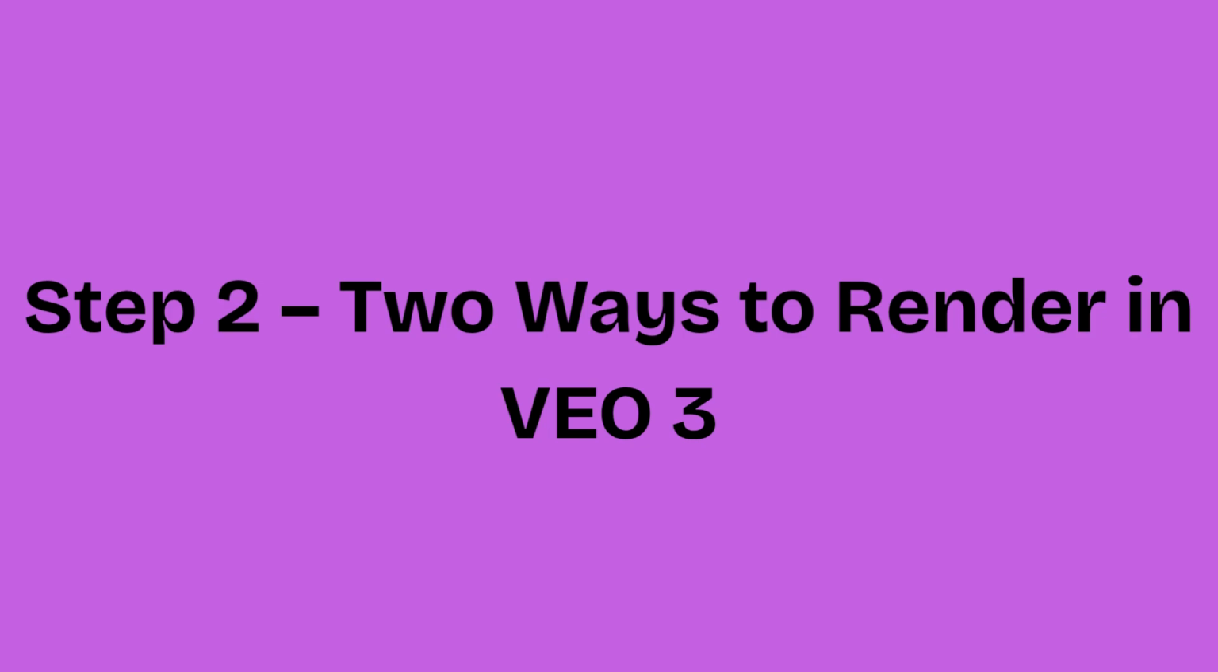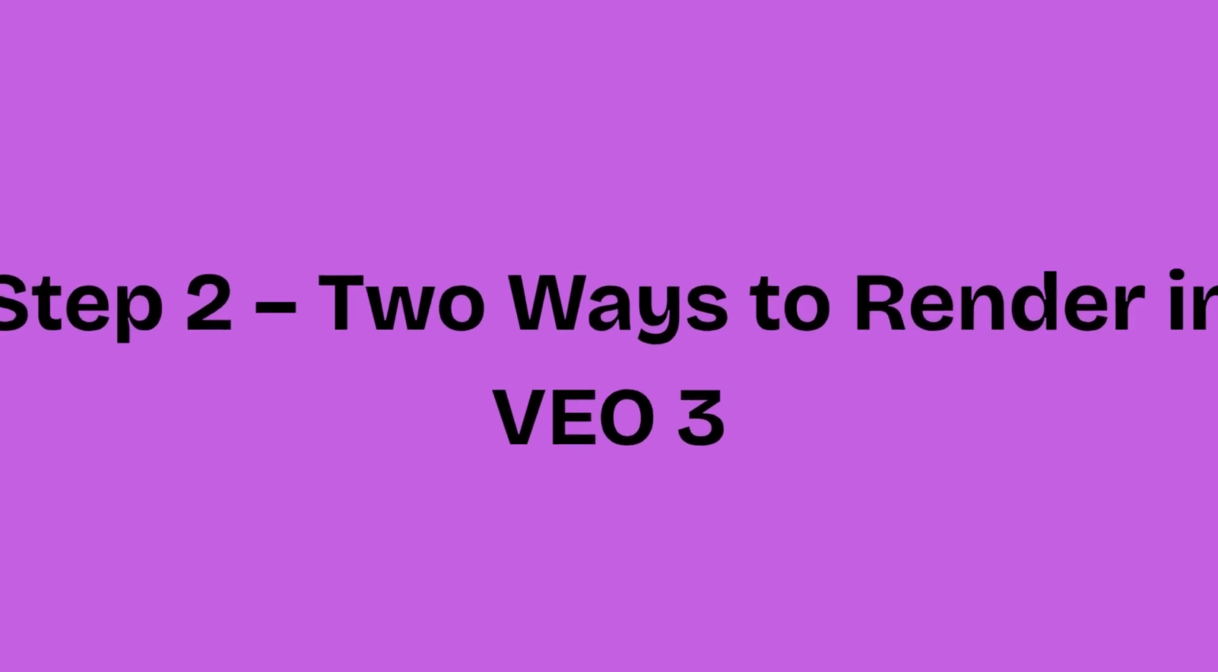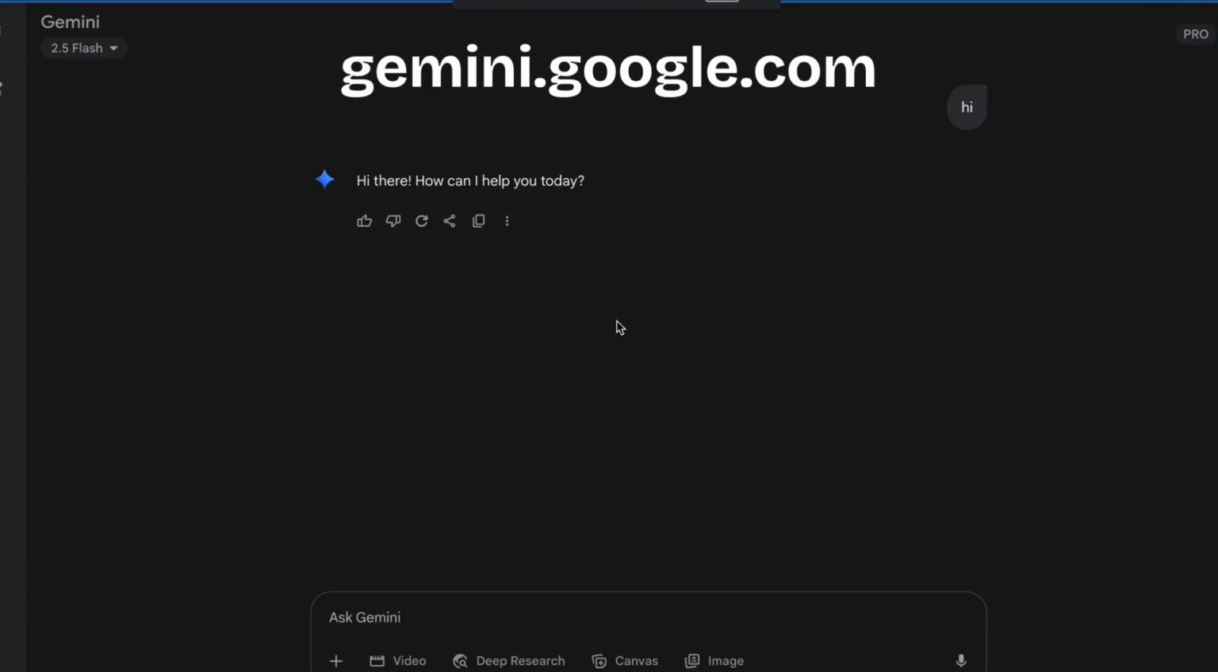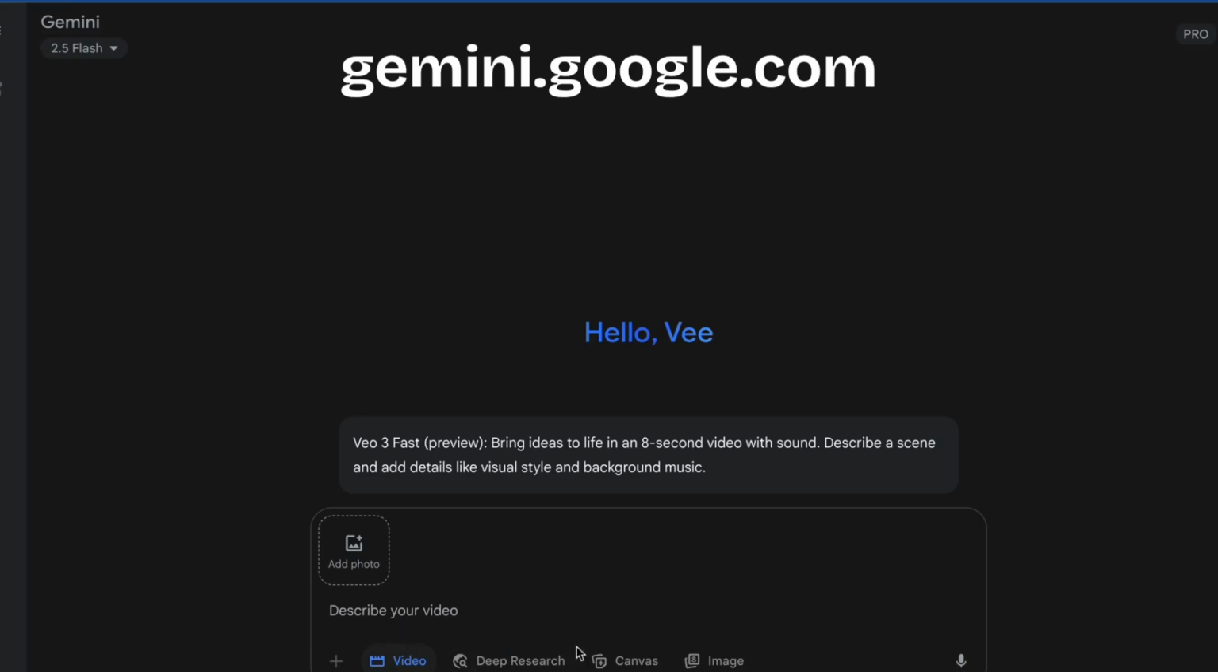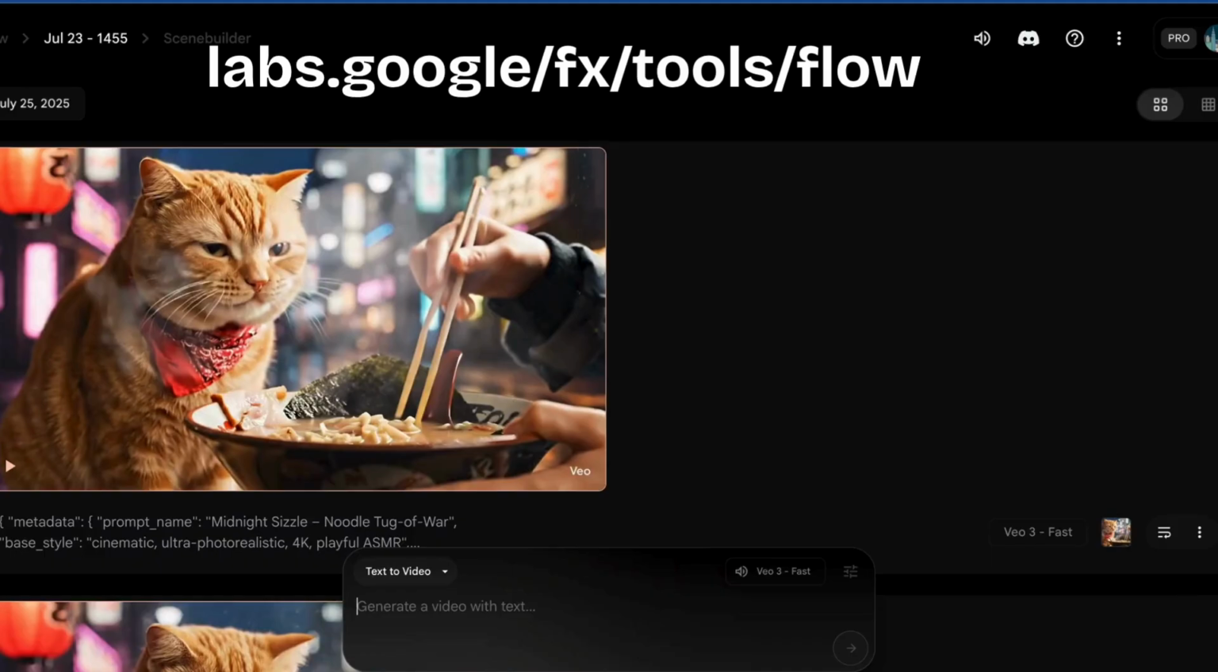Step 2. Two ways to render in VEO3. If you're on the Google AI Pro plan, about $20 a month, the Gemini app unlocks a tiny video button down here. Paste your prompt, and Gemini fires a single 8 seconds video clip. We'll use Google Flow. Flow gives you a scene builder, project folders, and granular control over every render.